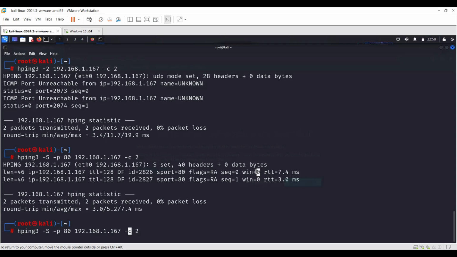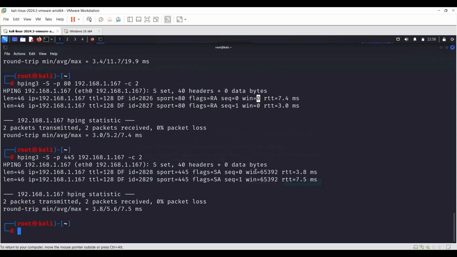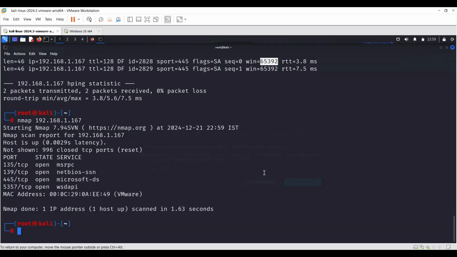Let's check for port number 445. Now you can see when I am sending a SYN, in reply I am getting a SYN acknowledgement, and the window value is a non-zero value. So this is how I can check whether my port is open or closed. If you wish to check, of course, I'll quickly do an nmap from here and show you whether 445 is up or not. You can see it's showing 135, 139, 445 and 5357. These four ports are open.